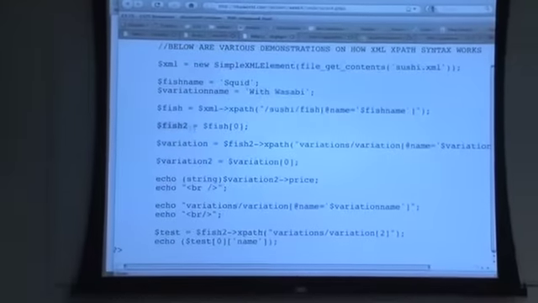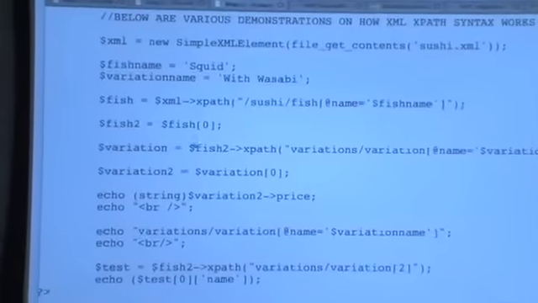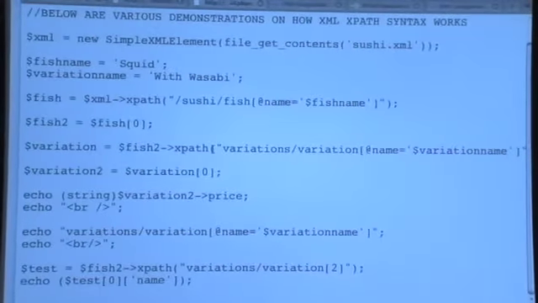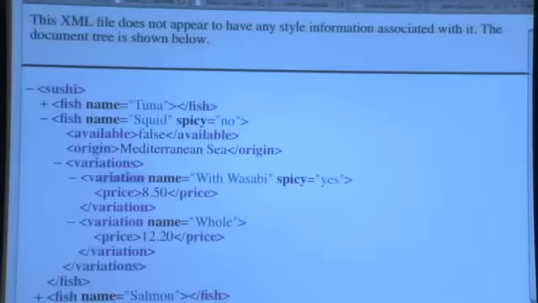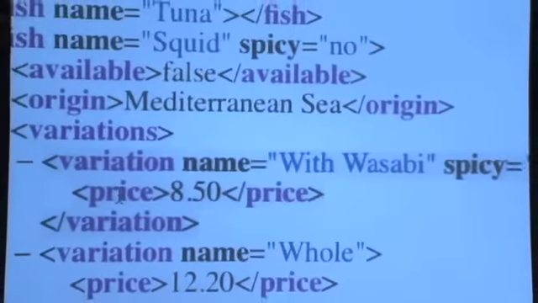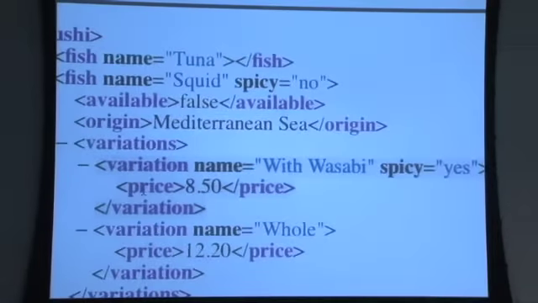So store that object in fish2, and once that's done, query that object for variations whose variation's name is the variation name that we specified about. Once we get that, that's going to give us this object. I'm not sure if highlighting works on that. It does not really. Yeah, it's better. So it basically gives us that object now. And that object has this child named price, which we're going to convert to a string and echo out. Questions?